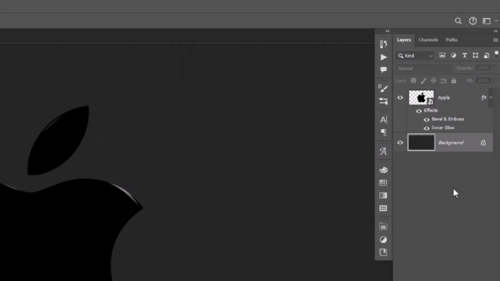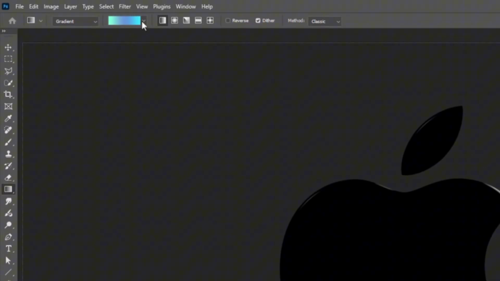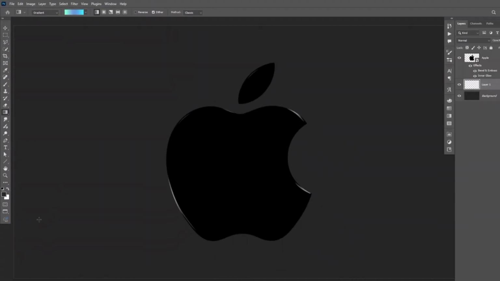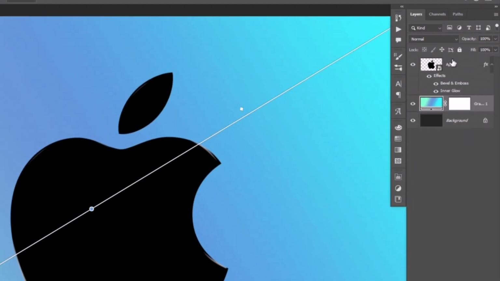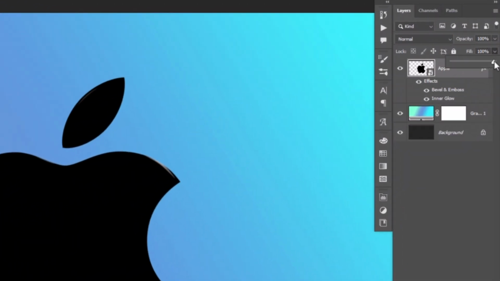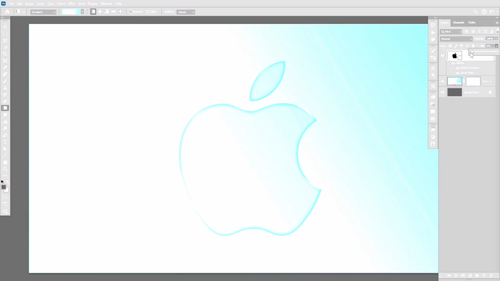Select the background, add a new layer, and under the paint bucket tool select the gradient tool. Pick a nice colorful gradient, and then we'll drag this from one corner to the other, and then select your glass layer and bring the fill all the way down to 0. So that's how to create a glass effect in Photoshop.